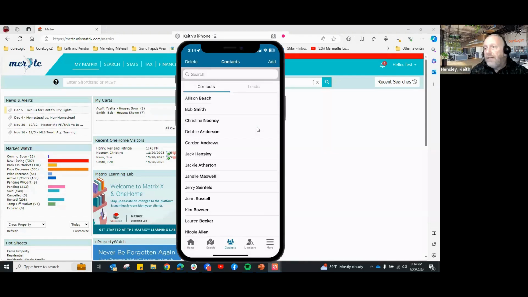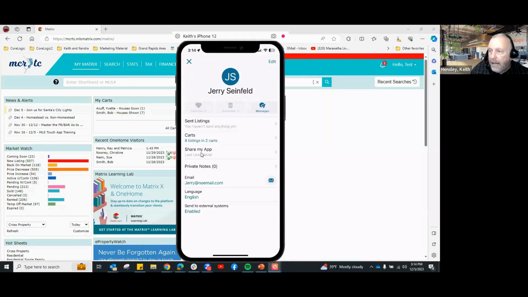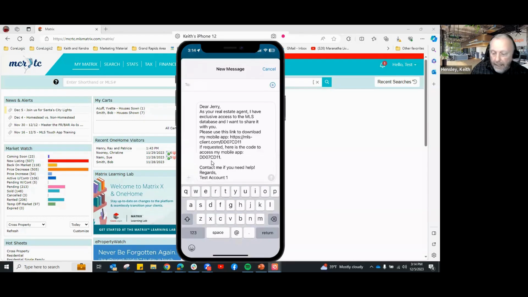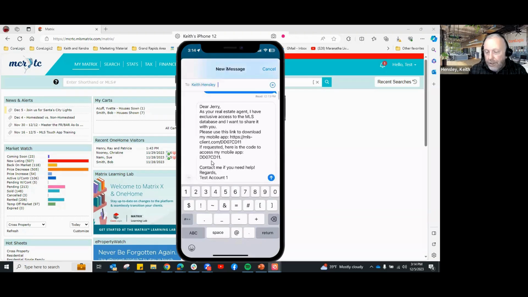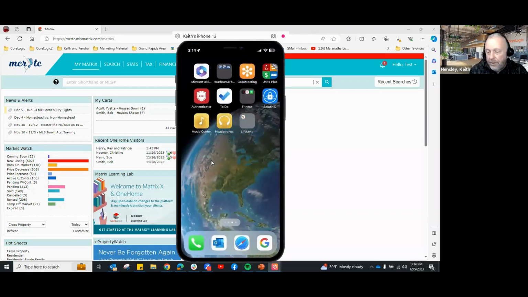So that's the first way. If they're already in your contact list, go to your contact list, pick that client like Jerry Seinfeld, hit share my app, and then you're going to text it to Jerry or email it. And I'm going to pretend I'm Jerry for a second. So I'm going to text it to myself. So when I share this with my client, Jerry Seinfeld, let me show you what he gets here.